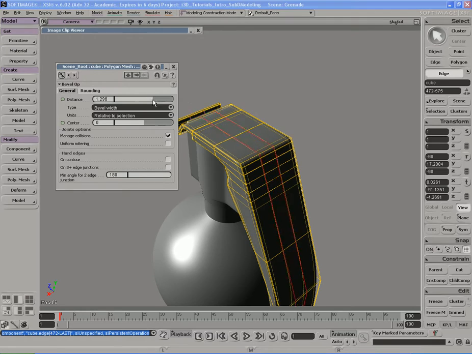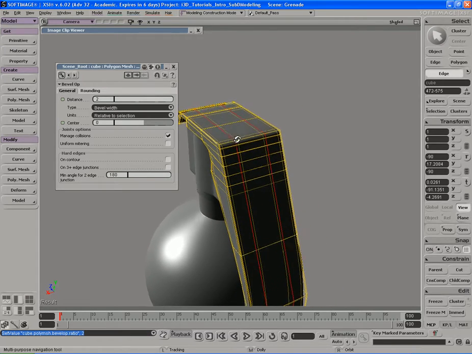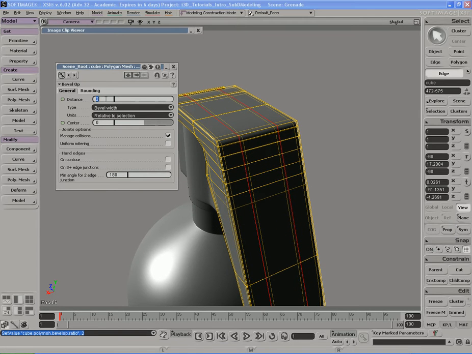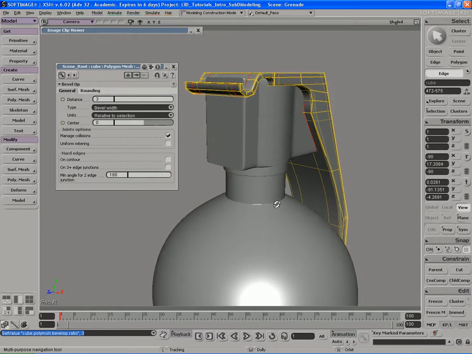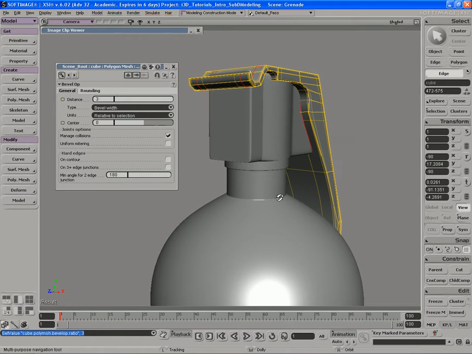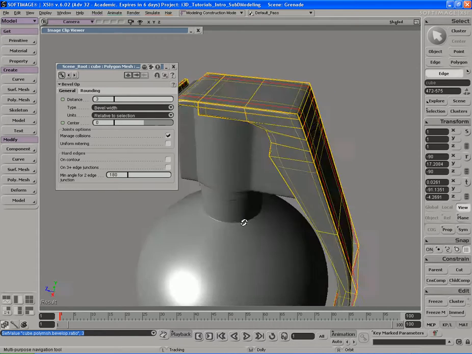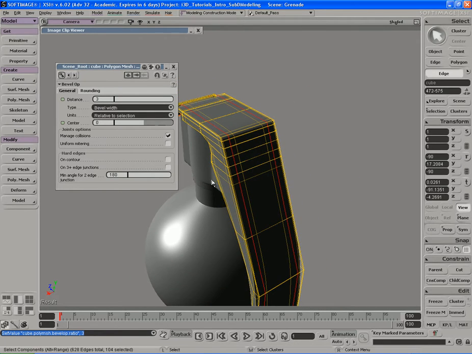I'm going to increase this distance, and I'm going to want to probably increase it more. So let me try a distance of 4, and that's too much. So let me try 3. 3 is pretty good. I think 3 is going to work out just fine. I'll leave it at 3.